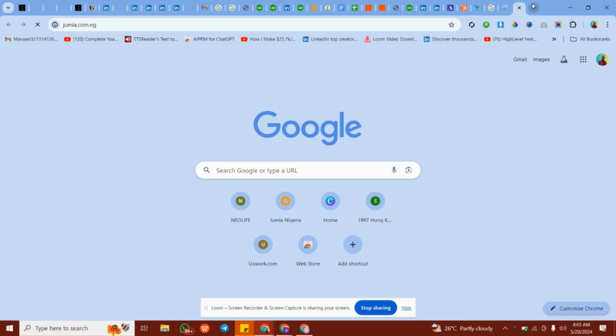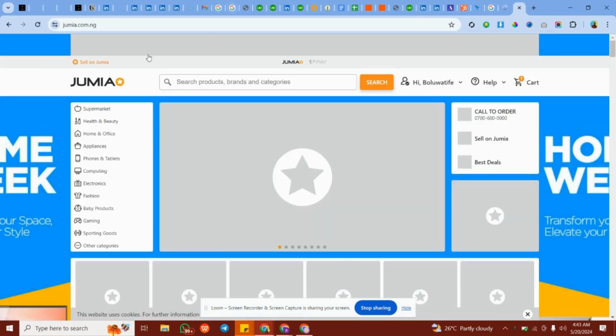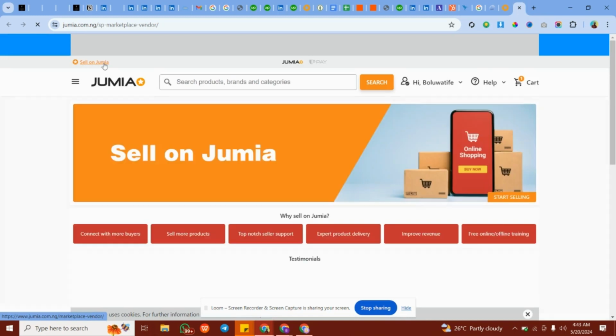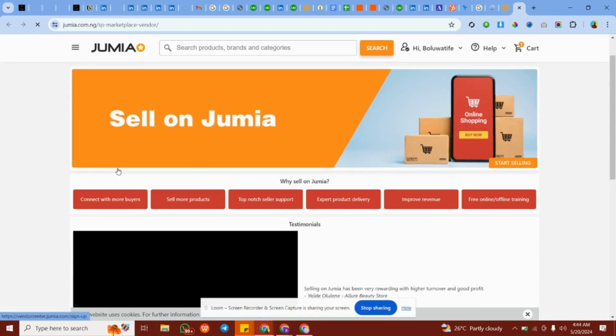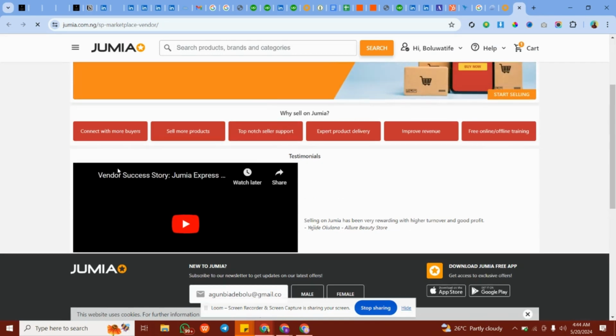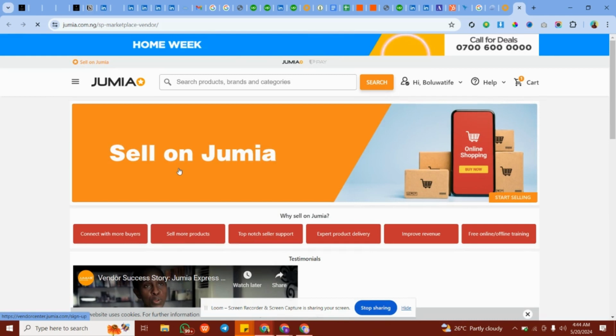When you get there, click on sell on Jumia, right? So when you click on sell on Jumia, previously it took you to the seller center, but now it's the vendor center. So now what we're going to do is click on sell on Jumia. It's going to take you to the vendor center.